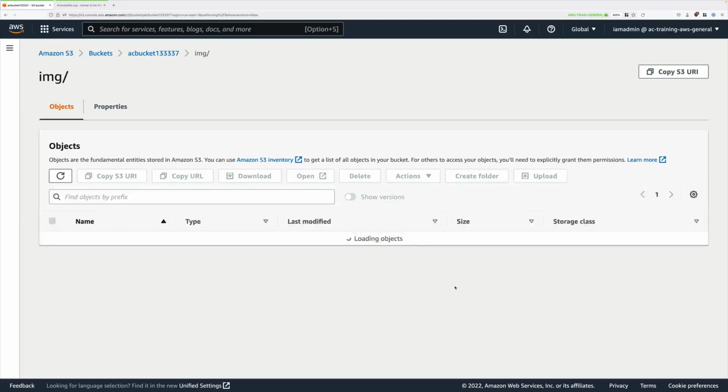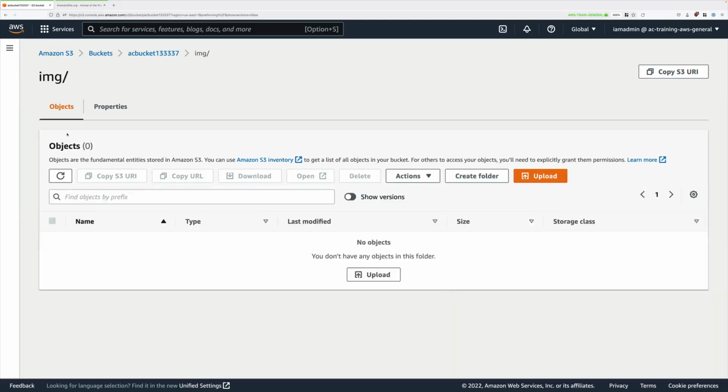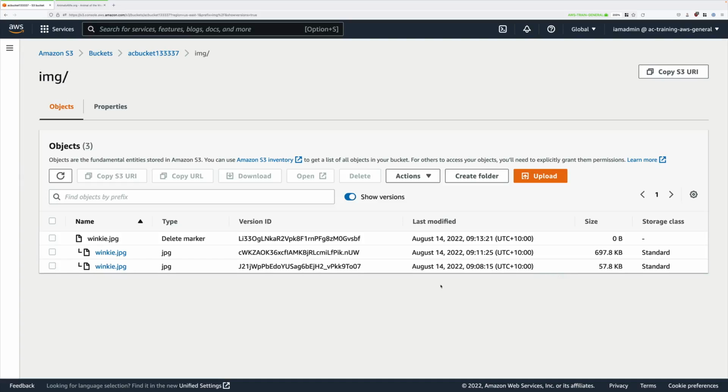Now how this looks at the moment, we're still in the image folder, and because we've got show versions set to off, it looks like we've deleted the object. But this is not what's occurred. Because we've got versioning enabled, what's actually occurred is that it's added a new version of this object, but instead of an actual new version of the object, it's simply added a delete marker as that new version. So if we toggle show versions back to on, now what we see are the previous versions of winky.jpg, the original version at the bottom and the one that we replaced in the middle, and then at the top we have this delete marker.